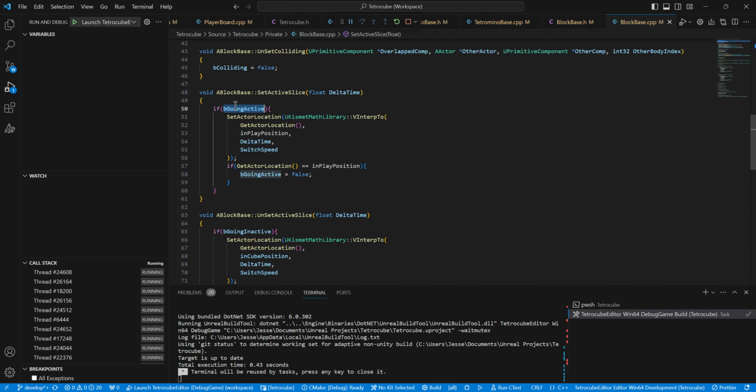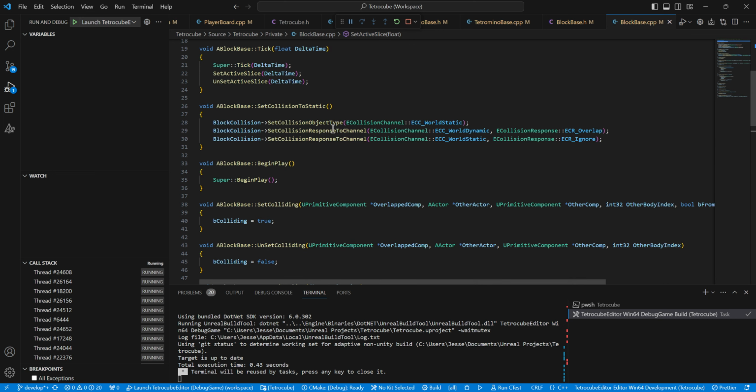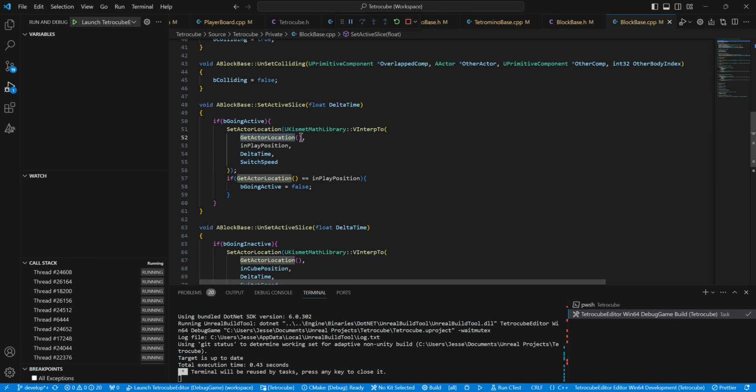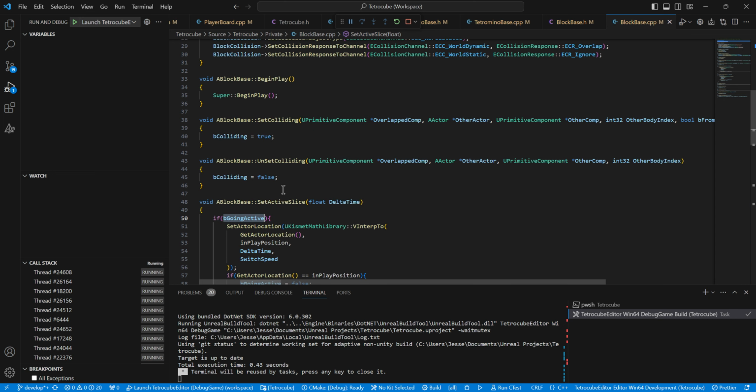This is for the animation. So if it's going active, we're setting the actor location using the Kismet math library. This is something that you need an include for, so don't forget that. But we're taking its current location, setting it to the in play position by delta time at the switch speed. And then if the actor location equals the in play position, then going active is going to become false, and then it will stop getting these.